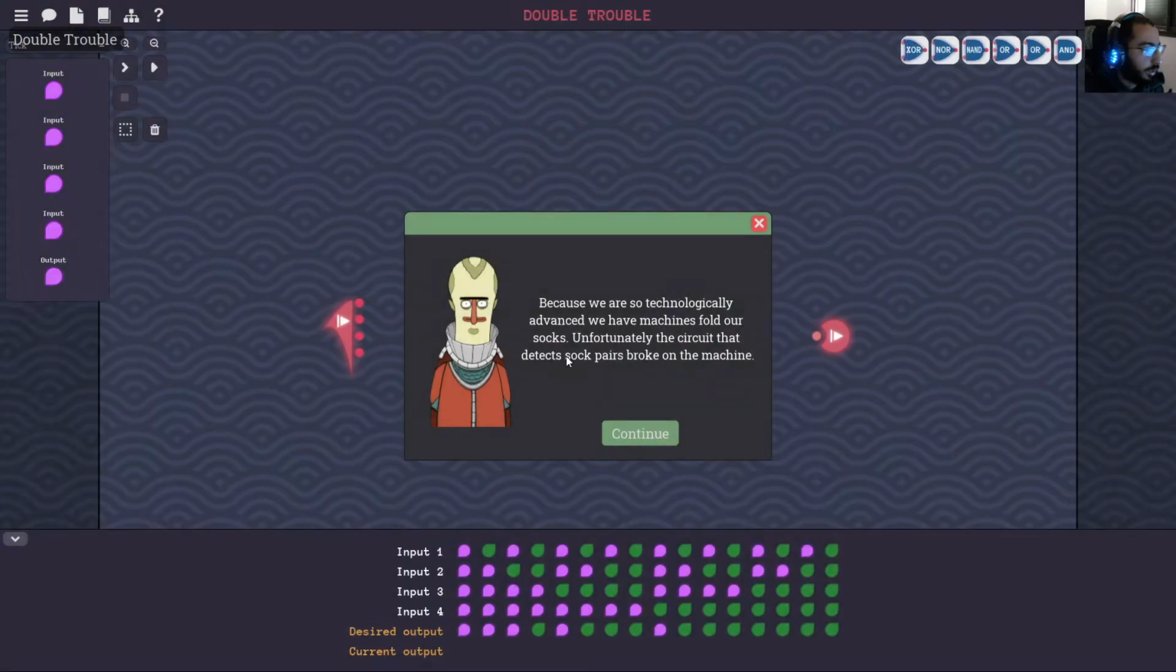Now let's go to the next one, double trouble. Because we are so technologically advanced, we have machines fold our socks. Unfortunately, the circuit that detects sock pairs broke on the machine. Algorithms were studied and documented in the 8th century. Yeah, people were crazy back then. Crazy in a good way.